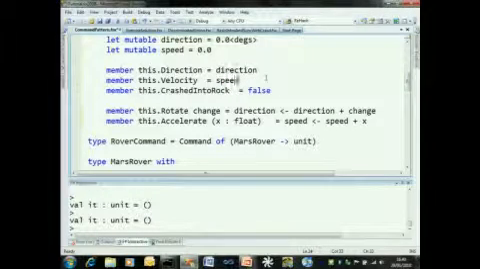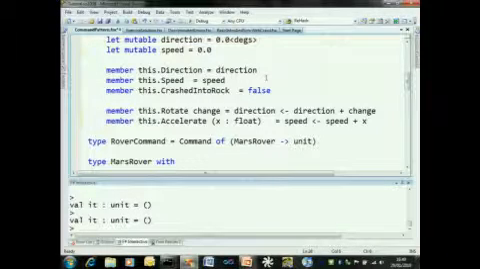And this would change to speed, and the velocity vector here would change to speed. Great.